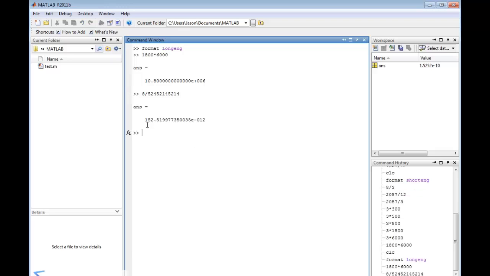And so what we're going to get is 152.51 blah blah blah times 10 to the minus 12. So it goes the other direction as well. You're getting multiples of 3. So you're going to get 10 to the minus 3, 10 to the minus 6, 10 to the minus 9, or 10 to the minus 12. So it's not really scientific notation, it's engineering notation. The exponents are going to basically be a multiple of 3.